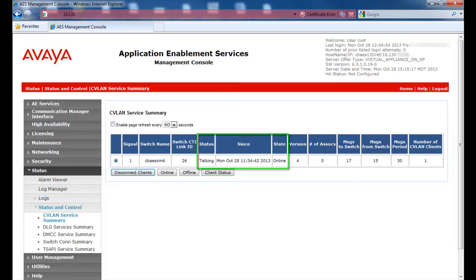Here you can see since when signal 1 has been in a talking state. In the column on the far right, you can see that there is currently one CVLAN client connected and that there are messages being sent over the CVLAN link. Please note that in a production environment, you would expect to see a much higher number of associations as well as messages to and from the switch.